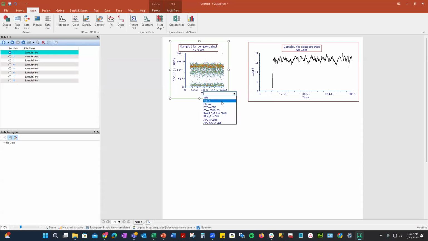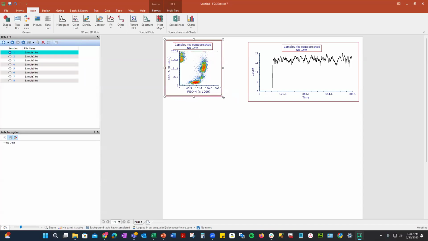Whoever collected this, they just did forward scatter height and they did side scatter area. I know that's a little unusual, but that's the data that we received here. So let's do forward scatter versus side scatter. Right? So we have a plot here of our scatter populations. You'll see this is human PBMCs. So we have lymphocytes, monocytes, and granulocytes, neutrophils.